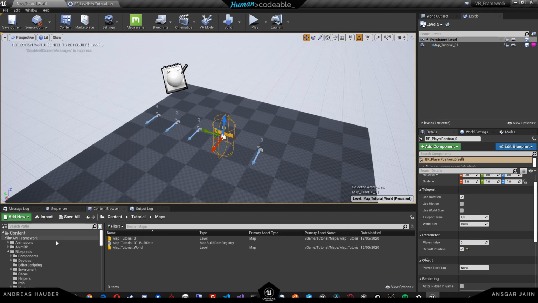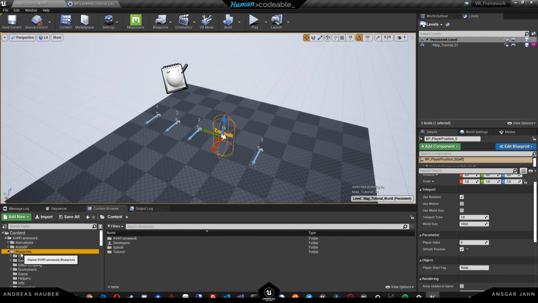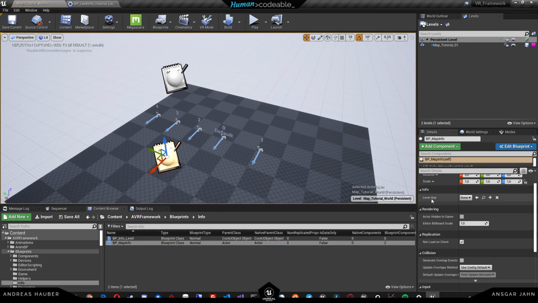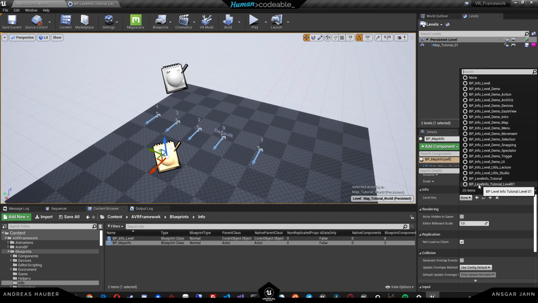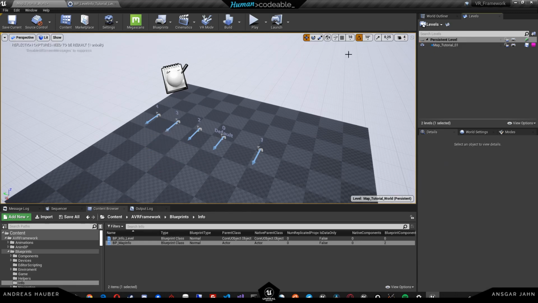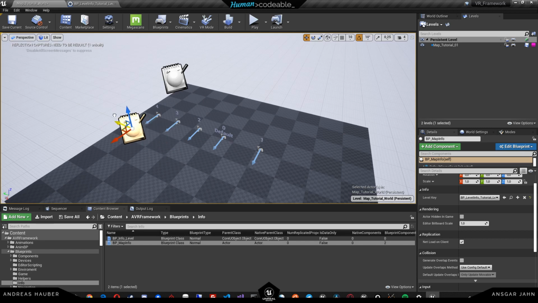To find a map info file, we can also go into content, blueprints, info, map info, and there we can put in the same level key as for the tutorial level. So now one is inside the world map and one is inside the actual tutorial map. Remember, this is just for demonstration reasons. The world map doesn't technically need a map. Just if we want to start inside our world map, it doesn't get us anywhere.